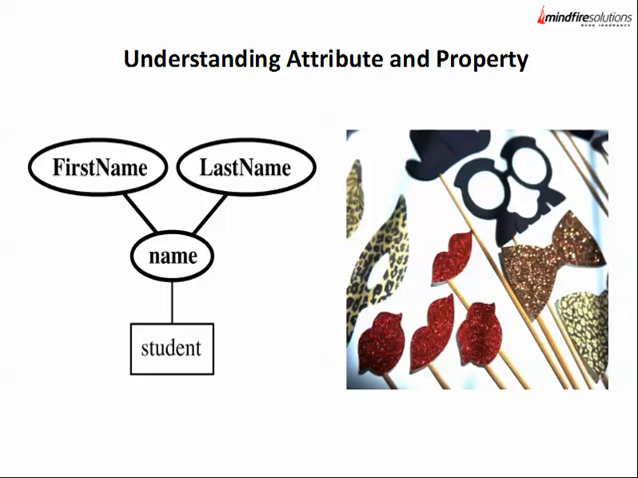Okay, and now the attribute and property. So what is the difference between attribute and property? I think I have a few more slides. I am very near to the end. I know you are feeling bored, sleepy. Okay. Then the attribute and property. Do you have any idea about attribute and property?